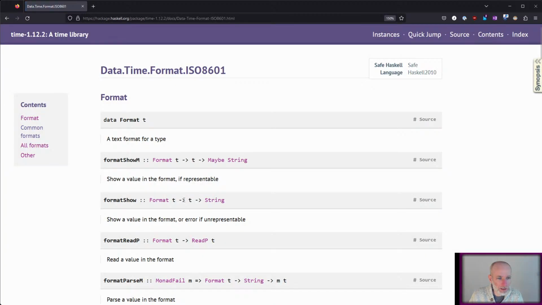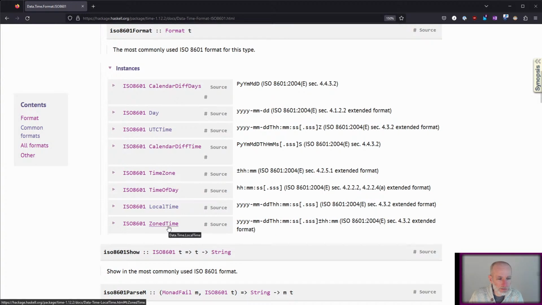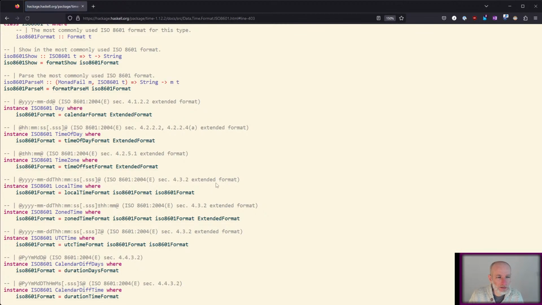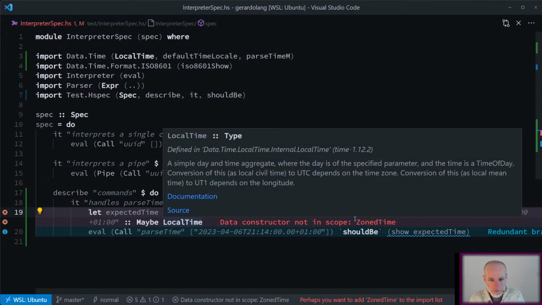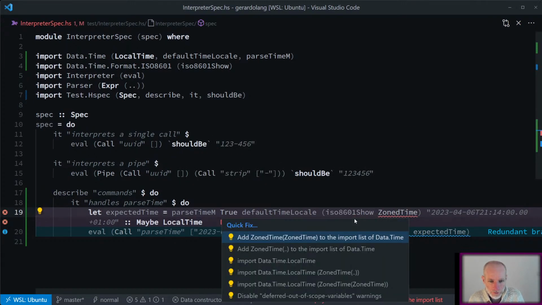I go back to parsing it. So when I was parsing it with this, ZonedTime is in TimeFormat ISO 8601, and allocate an instance on ZonedTime. So in theory, I can import it from Data.Time, I think.